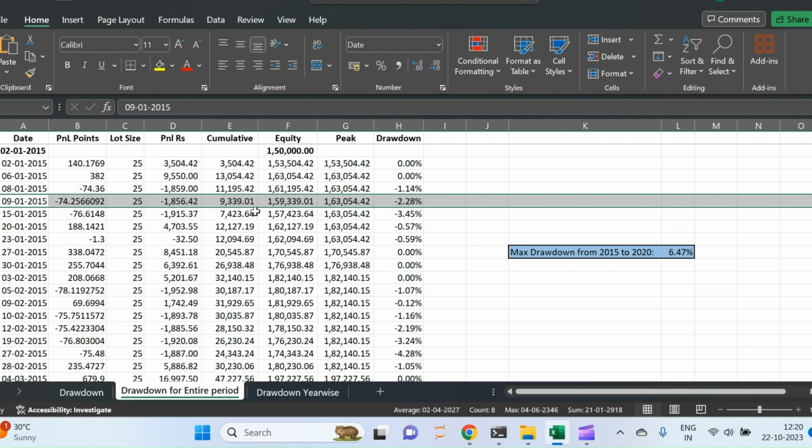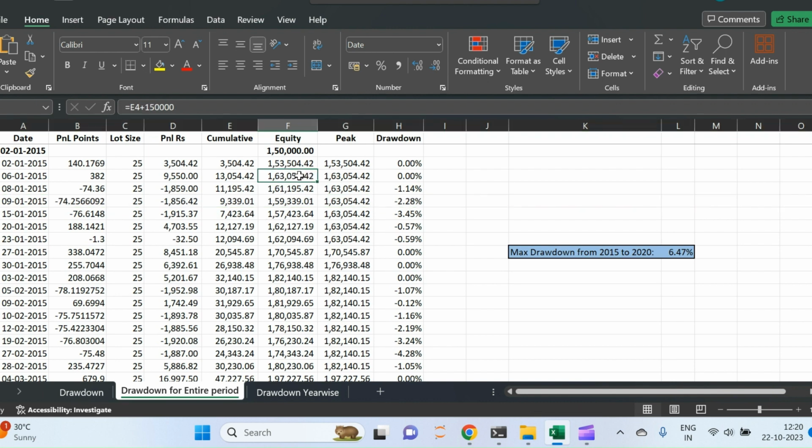But what was my peak till that day? Peak in the sense of what was the highest equity I have gained till that time. If you see here, 163,054, this amount was gained on 6th of January. So I am saying on 9th of January my equity value is 159,000, but till that day, 6th of January was the highest equity I have gained so far. If that is the case, then 163,054 was the highest equity gain, and that was the peak for me.